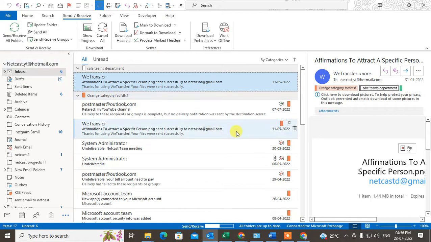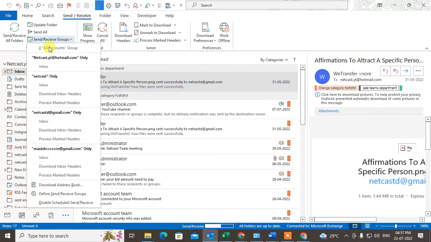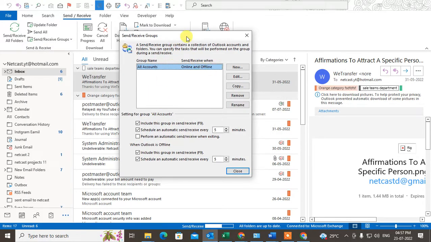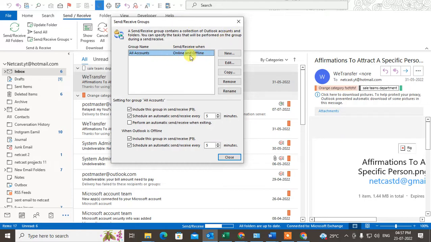And there is a setting for your refresh, as I told you. Go to Send and Receive, and under the Send and Receive group, just click the dropdown. Here you can see all your accounts. Scroll down to the very bottom and click on Define Send/Receive Groups. So you can see all accounts, online and offline. You can set the auto refresh for online and offline.